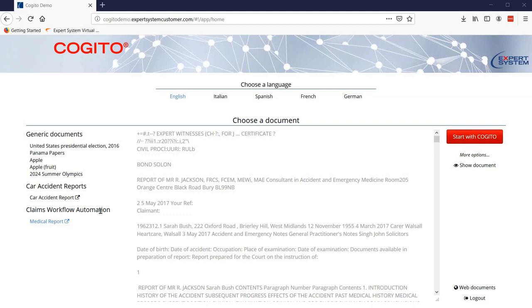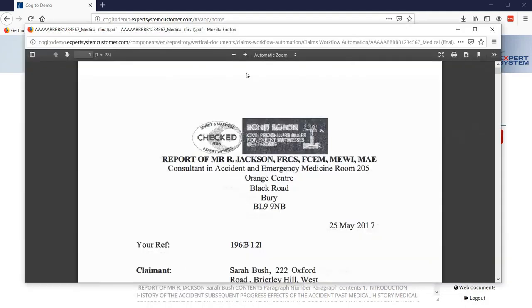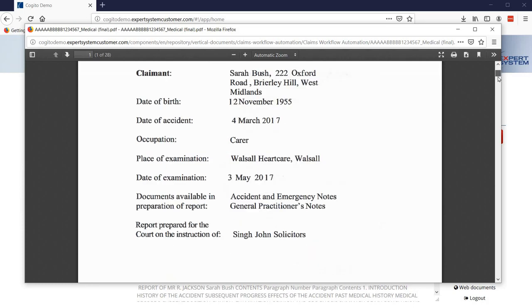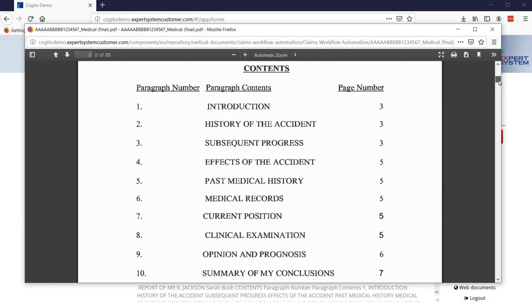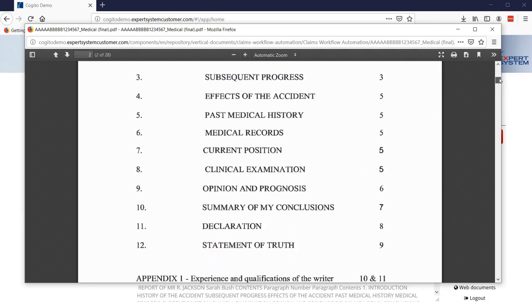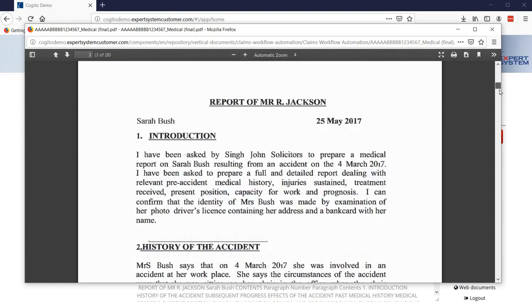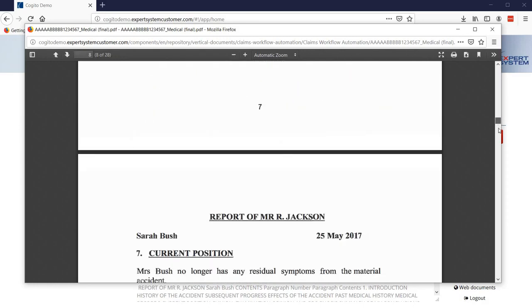Going to give a brief introduction of our technology Cogito and how it can do things like process a medical report. So I've got a report pulled up here that we're going to use, a 28-page document, report of Mr. R. Jackson. You'll see this is a PDF. It's got medical records, current position, declaration, statements, a lot of different information here.